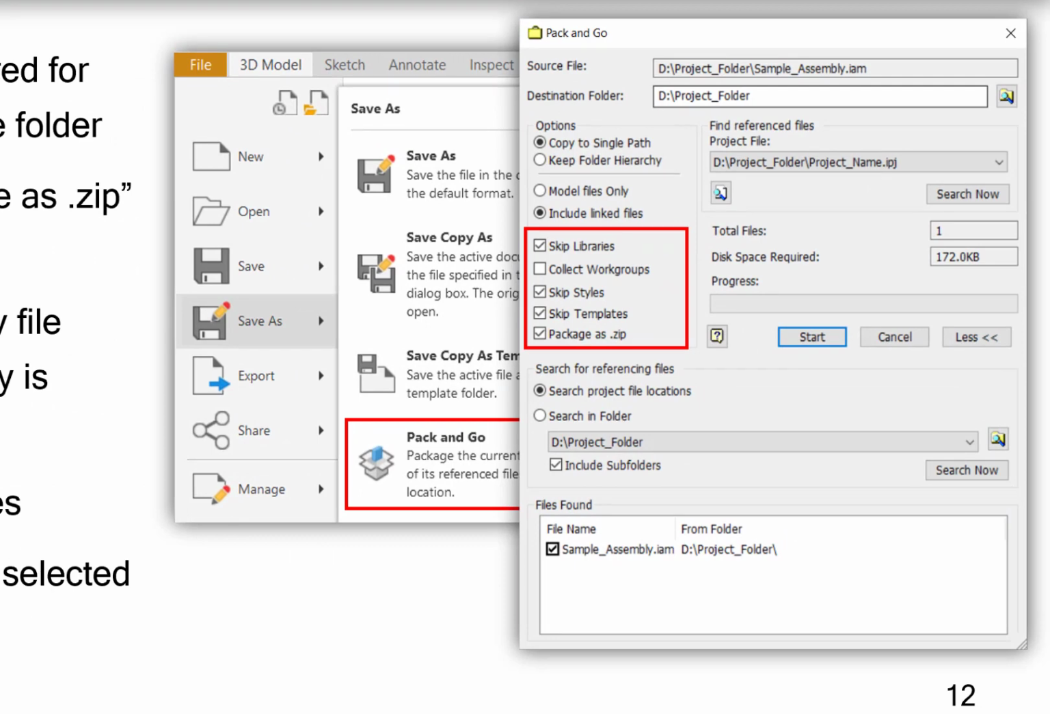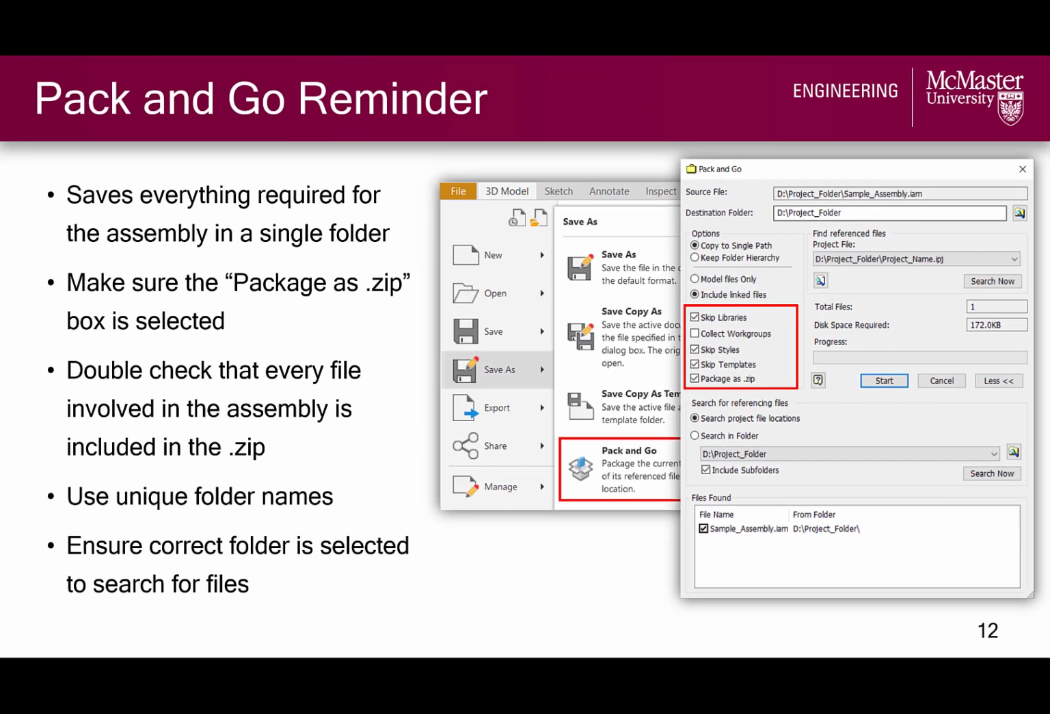To use Pack and Go, go to File, Save As, Pack and Go, and when the Pack and Go window pops up, select the destination folder, then make sure that Skip Libraries, Skip Styles, Skip Templates, and Package as Zip are all checked off, and that Collect Workgroups is unchecked. Then press the Search Now for Inventor to look for all of the necessary files, which should show up in this Files Found box. Then we can click Start and Done, and you should find your zip destination folder in your File Explorer that is now ready for sharing.